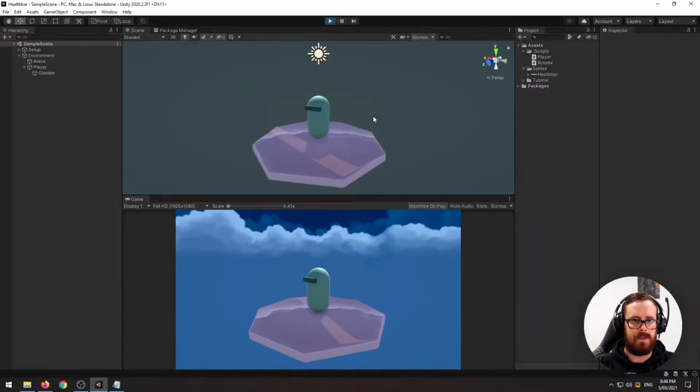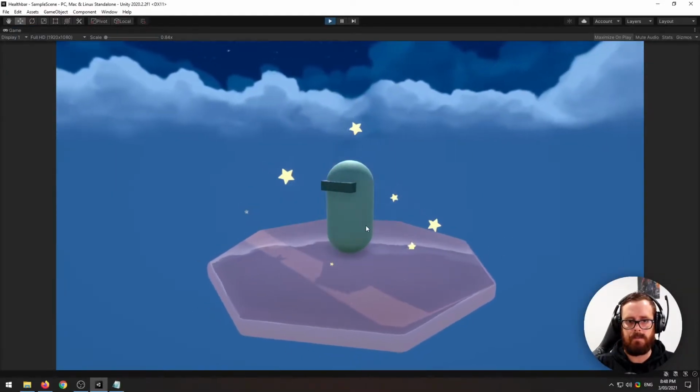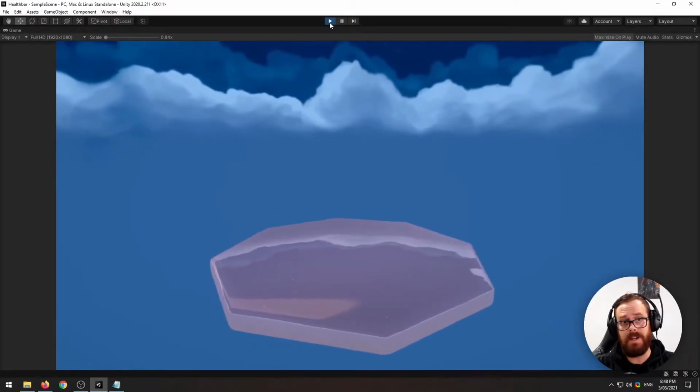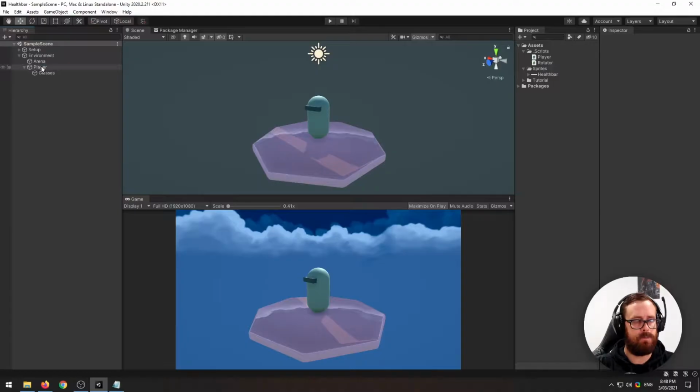Hey guys, so I've got this little guy here, and when I click him, I do damage to him, and eventually he dies. But I have no idea when he's about to die, so let's make a health bar.